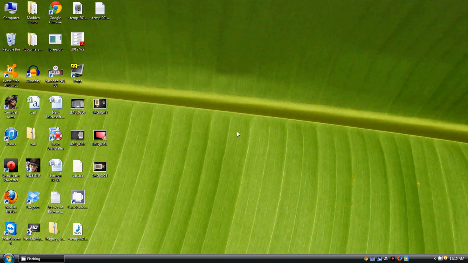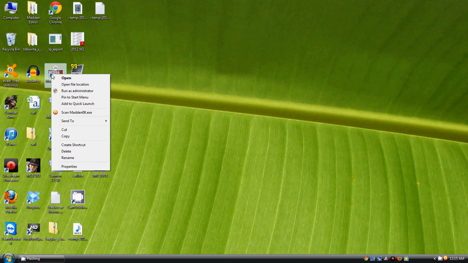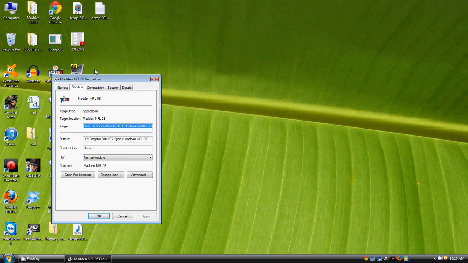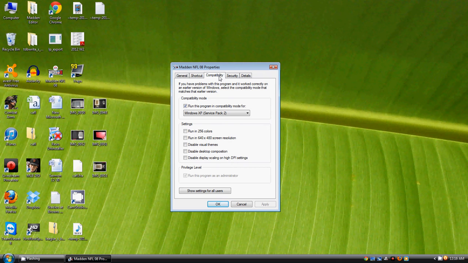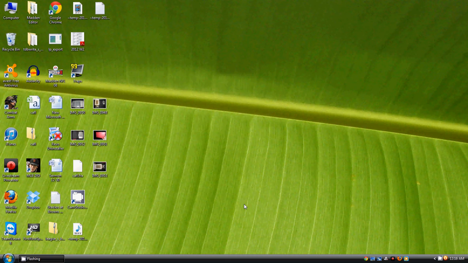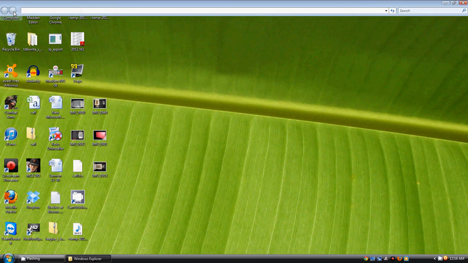Alright, first of all, we're going to right-click the Madden shortcut, click Properties, and go to the Compatibility tab. Make sure we're running it in Windows XP Service Pack 2 mode, and also make sure it's run as admin. Mine's grayed out because I have UAC disabled. But make sure that's checked and make sure compatibility mode is checked as well. Those two things will get us started off on the right foot with windowed mode. That's what we're trying to get to here, windowed mode for broadcasting.